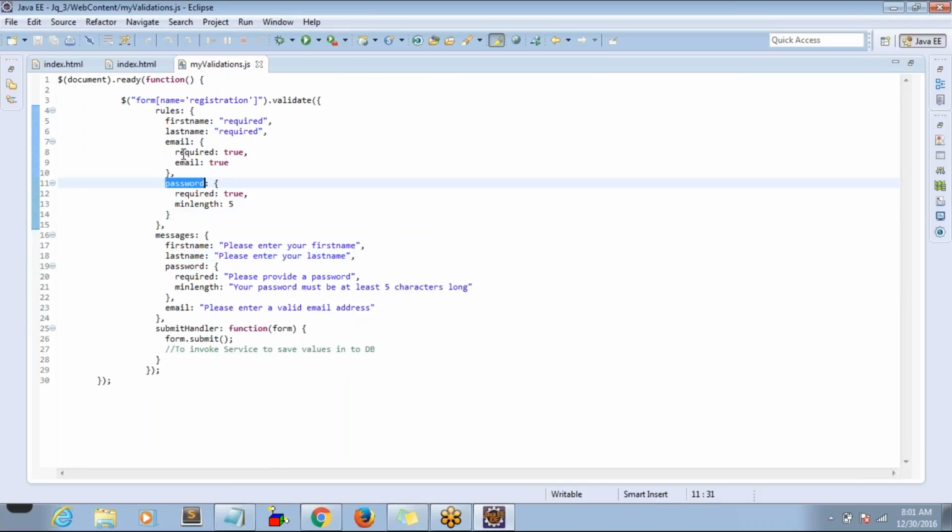And then the second question is, suppose for email, first required is true, then second is type, email type is equal to true. Correct. So in the same way, for last name, if you want last name to be required, then second, if you want type equal to character, I mean not a number, you can do that.